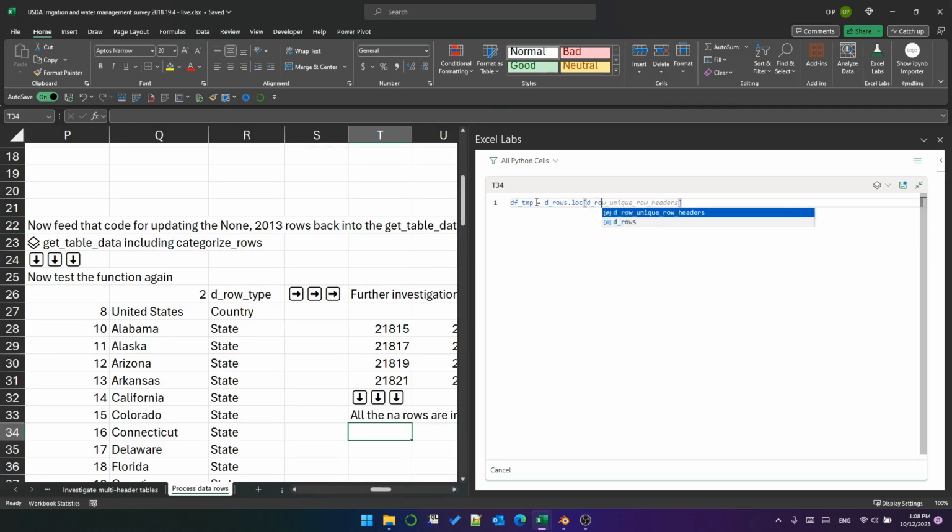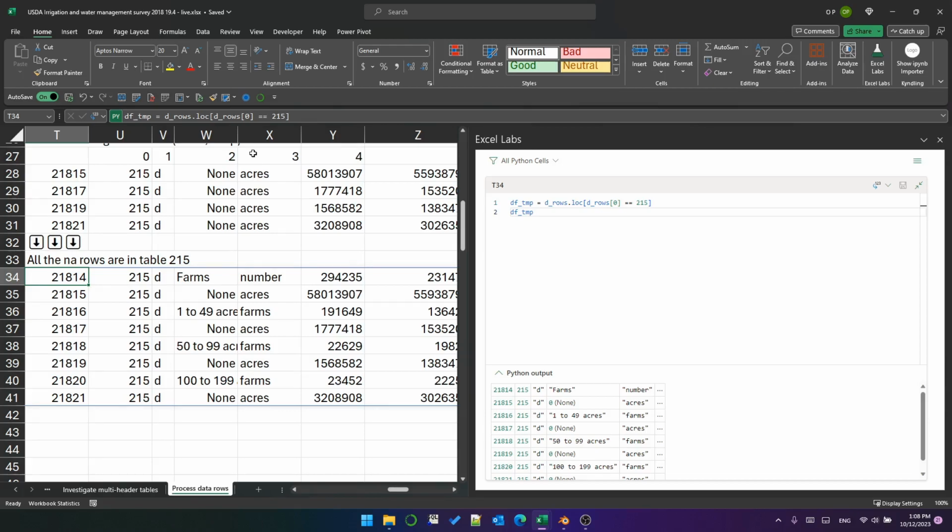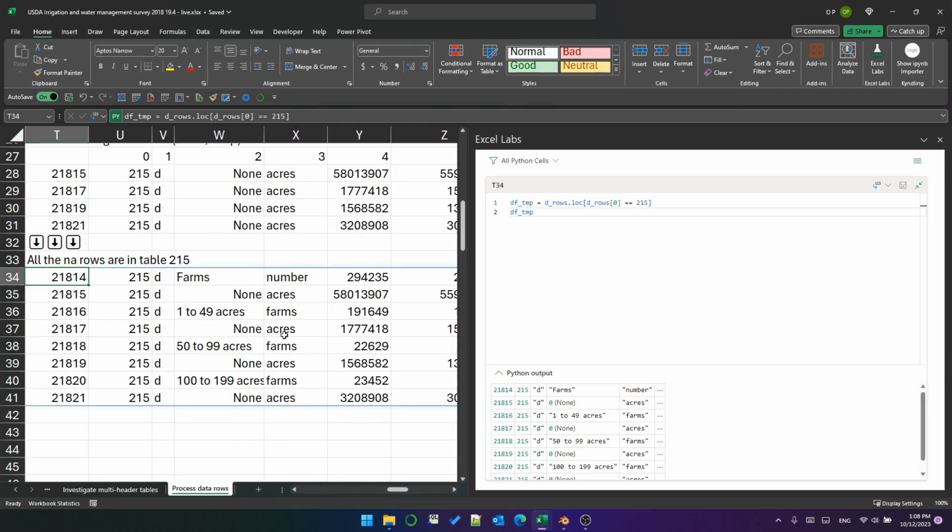So let's filter the D rows on table 215 only. Okay, that gives us the D rows for table 215, where it's pretty clear what's happening. A hierarchical row header where each of total farms and the different farm size ranges has a row for number of farms and a row for acres.